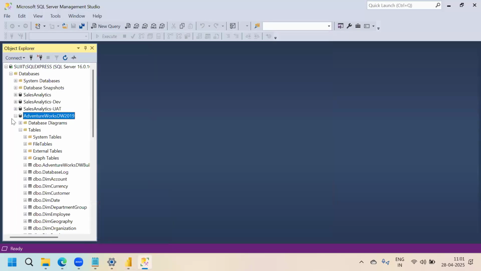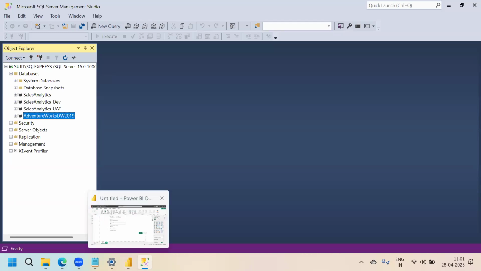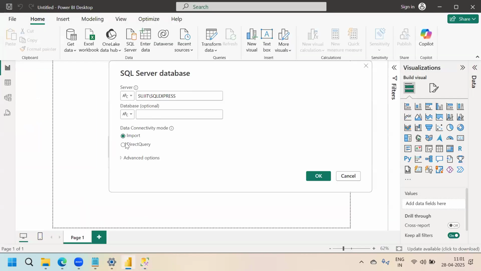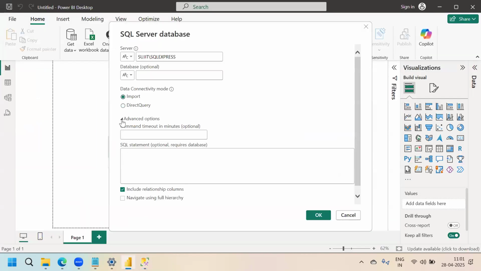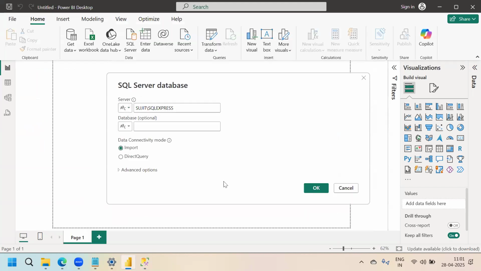Or else, all the databases under this server, everything it will show. Okay, so it is optional. You can put it or you can leave it. What is import, what is direct, what is advanced option, that I will tell you later. Okay, so I am connecting to the server and then click on OK.